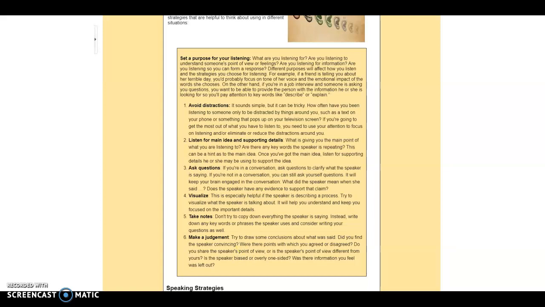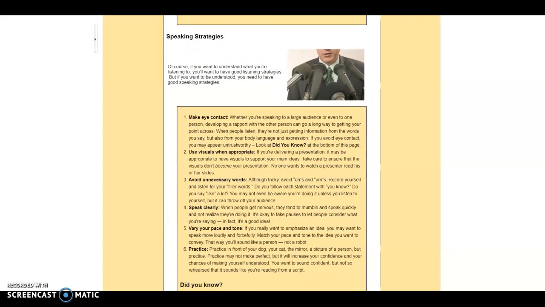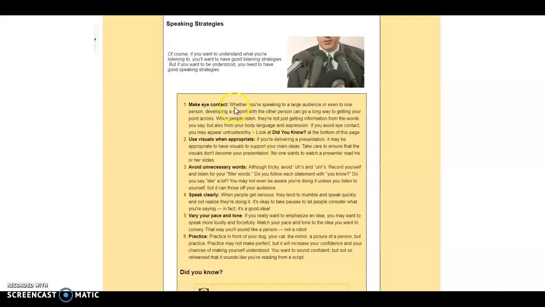Once you've gone through the 6 listening strategies, you'll cover the 6 speaking strategies. So again, these are 6 ideas or strategies that you can use to become a better speaker. Okay, so again, listening and speaking is our focus.